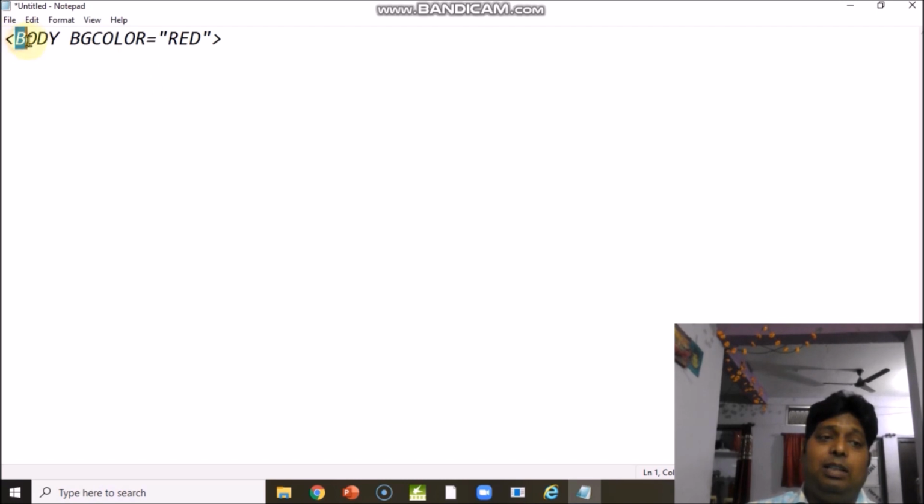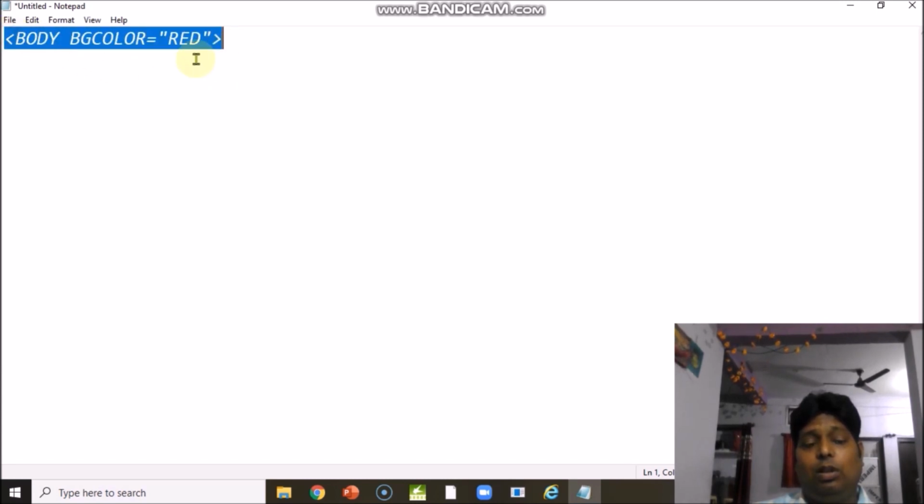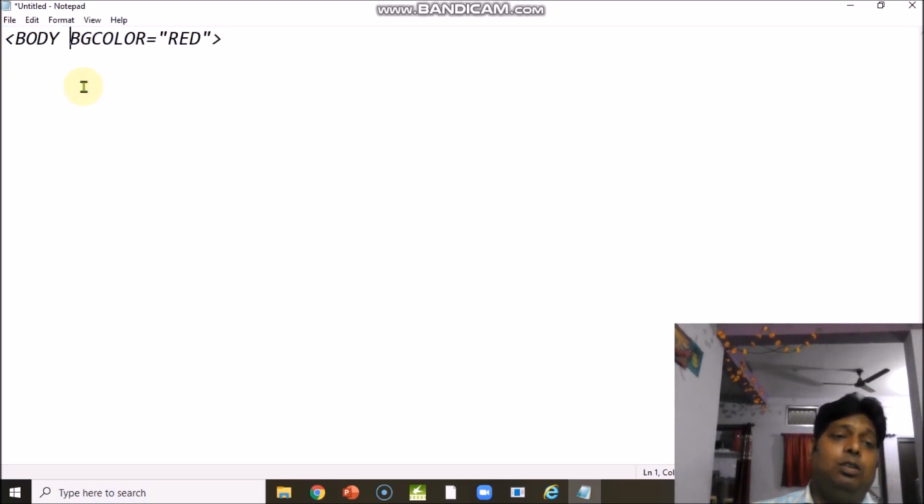So this body is the tag, this is its attribute, and this is the value of the attribute. This is called the angle bracket. So this whole thing is called a tag. A tag is also called an element.